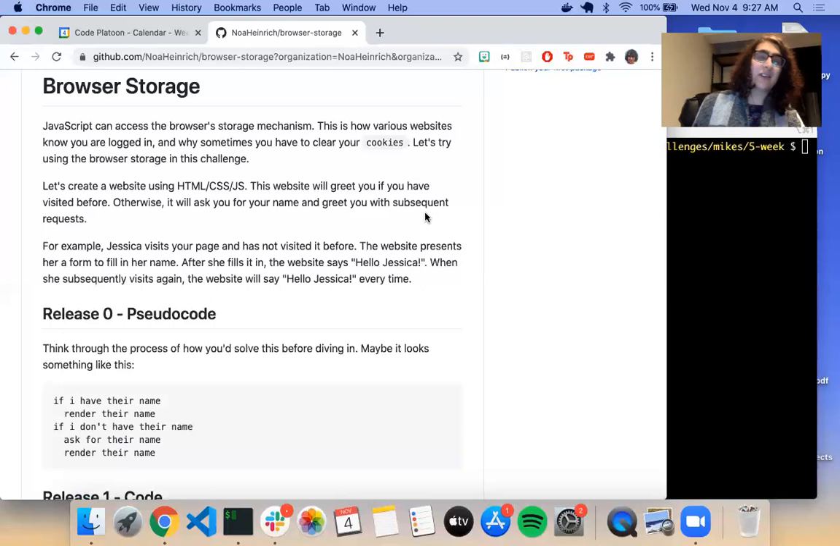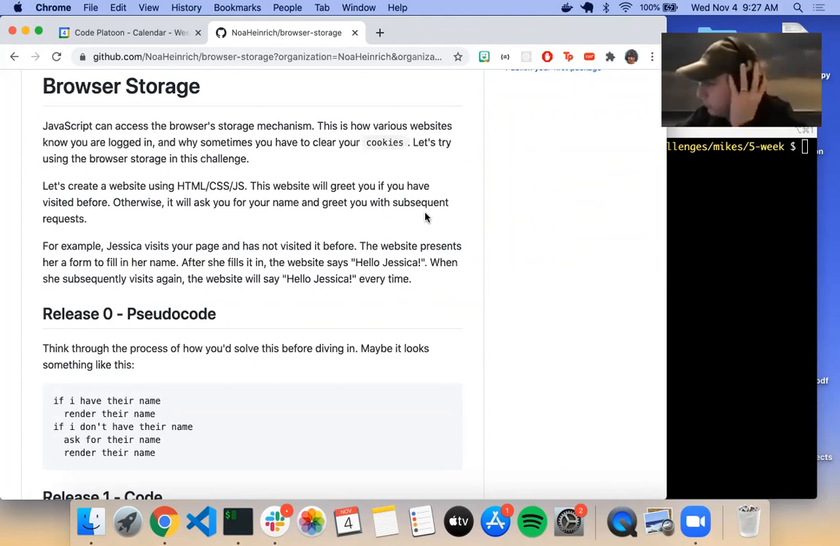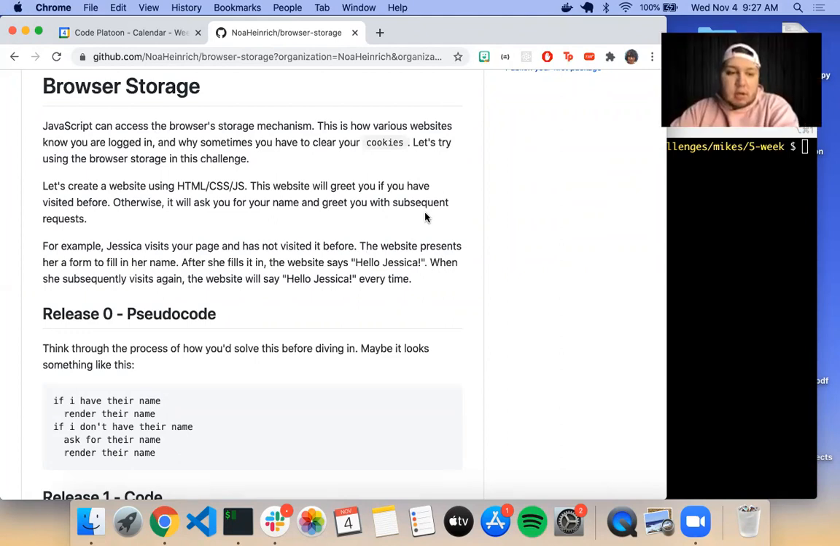It says right here, JavaScript can access the browser's storage mechanism. This is how various websites know you're logged in and why you sometimes have to clear your cookies. Who here knows what a cookie is? I know you've all at least seen the word in the context of the web, right? Yeah, I've seen it. I just don't know exactly what it is. Okay.